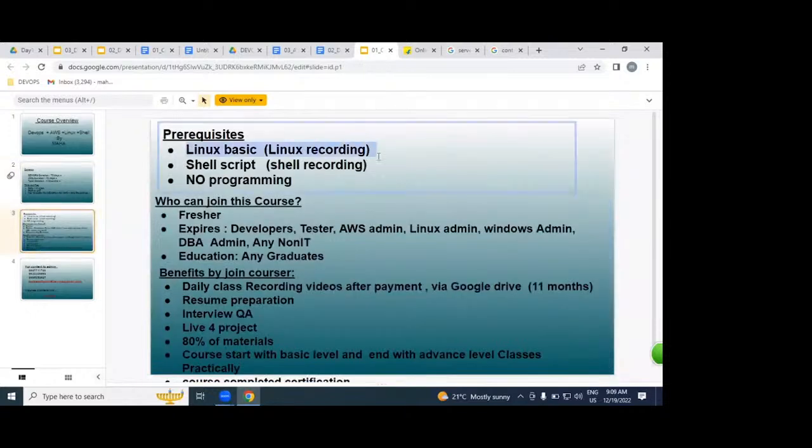So Linux basics and shell script, I'm going to be covering. No programming is required. Freshers and experienced people can also join this course. If you want to join this course, a minimum of graduate is more than enough. Daily recordings will be received after payment via Google Drive. You will have 11 months of access from the date of registration.